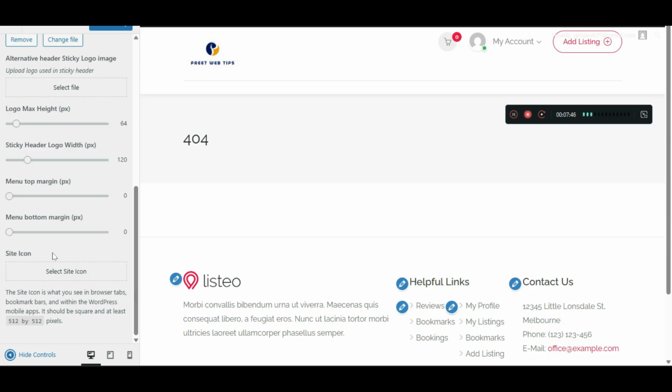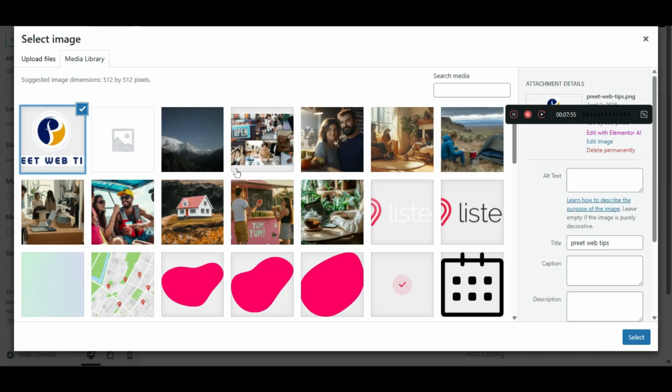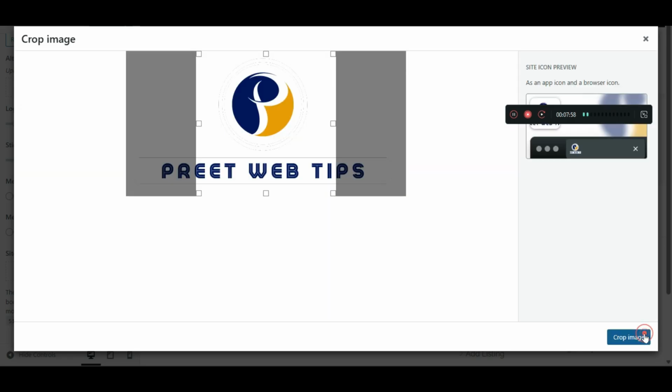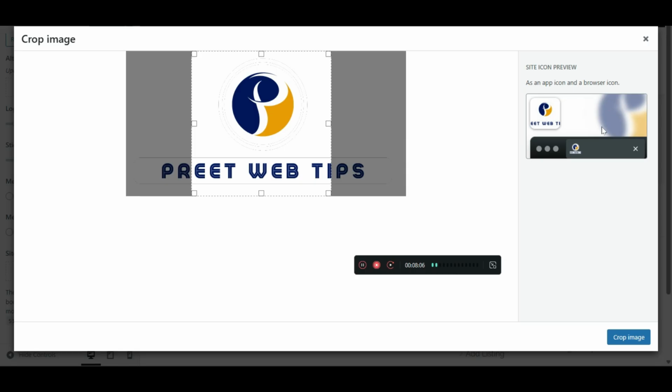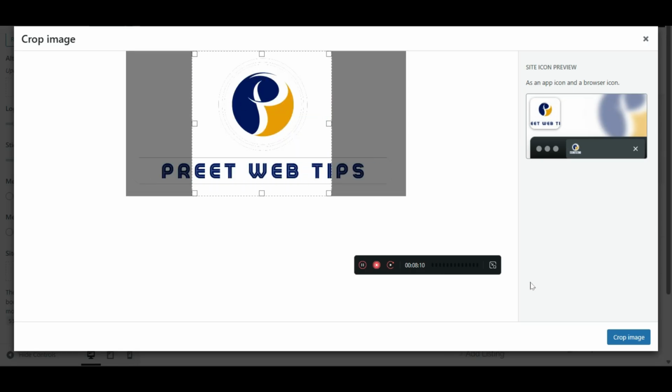For the site icon, you can use your website icon here. Select your icon. You can use your logo as the site icon. If I select my logo, click select, you can skip crop, or you can crop your site icon easily, and you will see the preview here on this side.